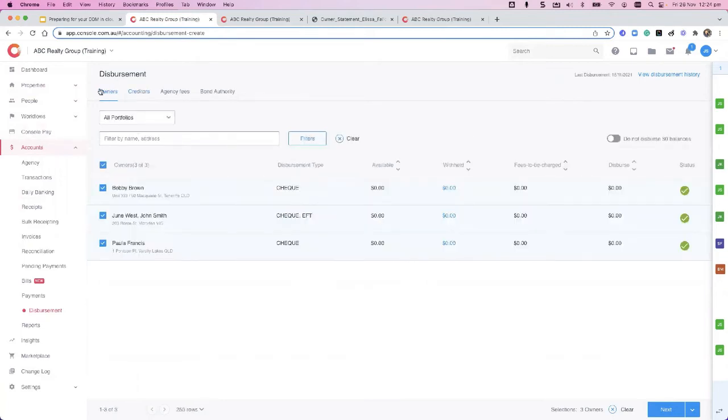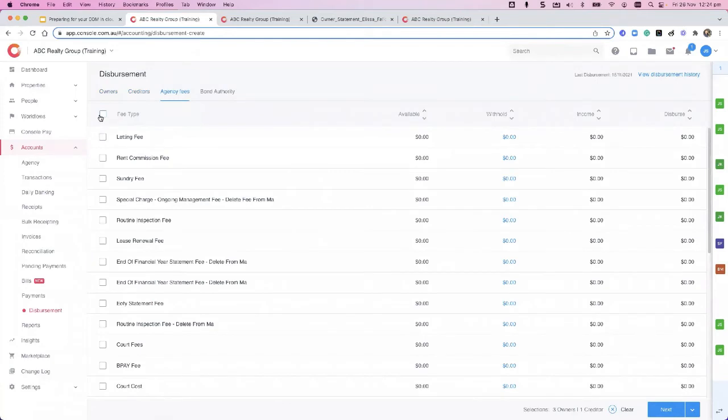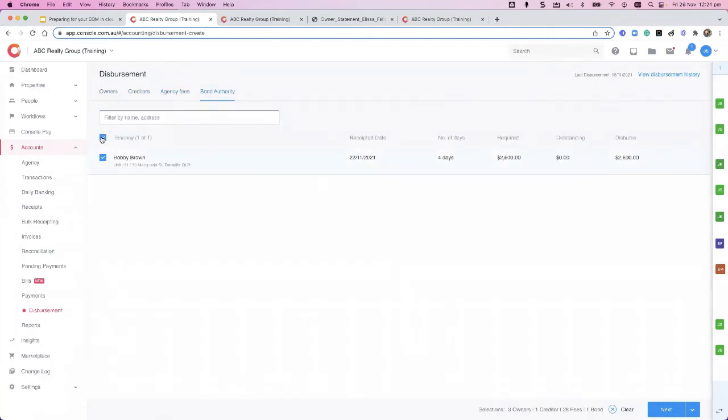Again, disbursements, we want to do a full disbursement. Obviously, tick all those owners, tick our creditors. We definitely want our fees and things like that. So tick all your fees. And of course, bonds, if we're doing any bonds, you'll notice them in here.